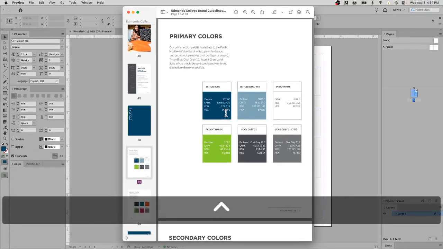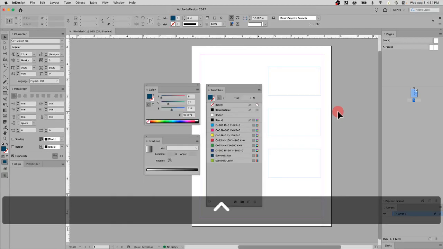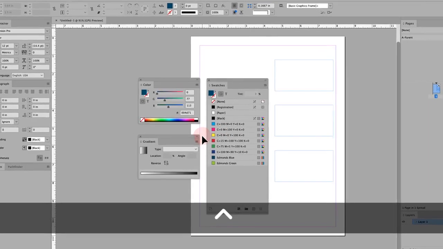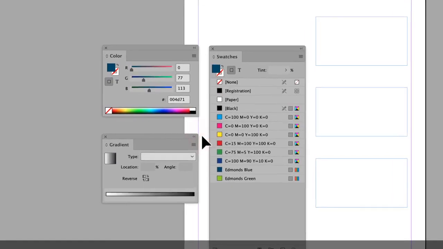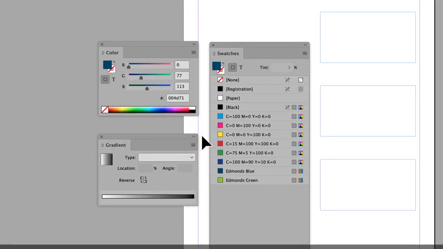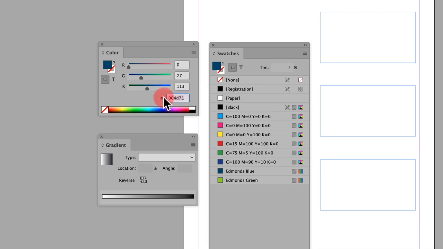So in relation to InDesign, I'm switching back over here. I want to zoom back in a little bit. And so here's my color panel, and it's handy to have a pen or pencil nearby so you can write this down or cut and paste it into a notepad on your computer. Here I have the 004D71, and you can manually enter that.